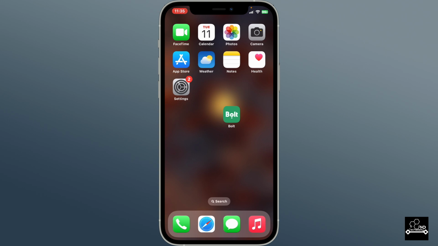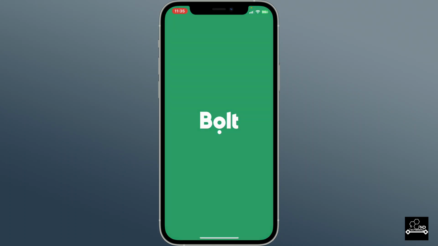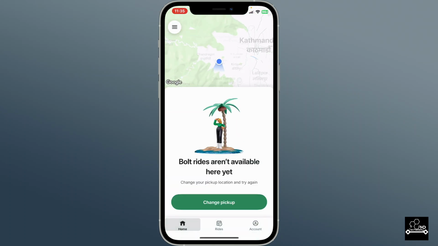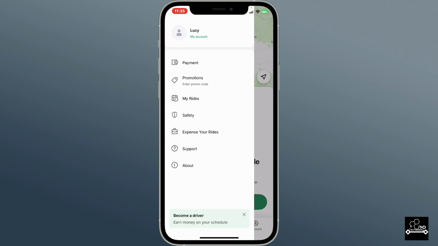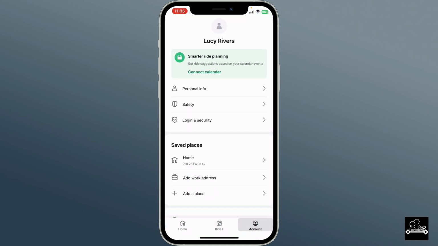First of all, launch the Bolt application on your Android or iPhone and ensure that you are logged into your account. Once you're inside the home page of Bolt, go ahead and tap on the menu button at the top left corner. From the expanded menu that pops up on the screen, click on your profile icon at the top. This will open up your profile section where you need to select Safety.